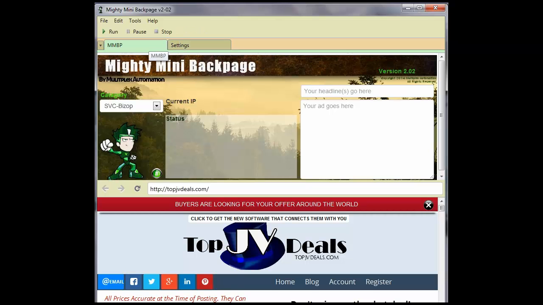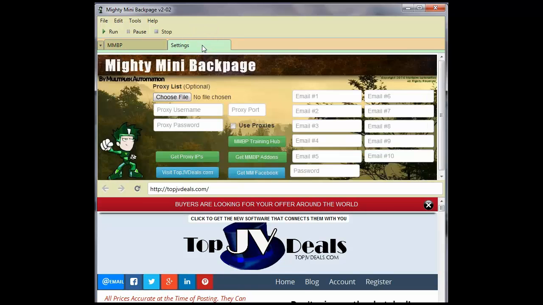We've got the MMBP, Mighty Mini Backpage, and then Settings. So we're going to click on the Settings tab. This is actually an important one even for the basic stuff. Most of this you don't need to use in order to have Mighty Mini Backpage function for you. What you need on this page is at least one email address and password. That's all you have to have.